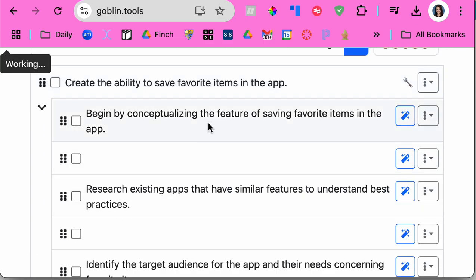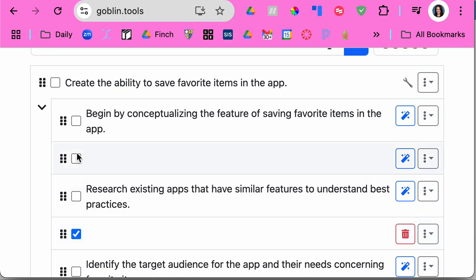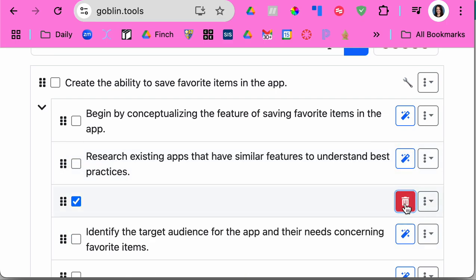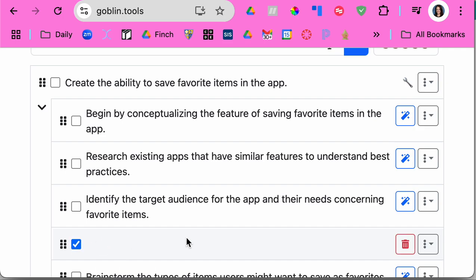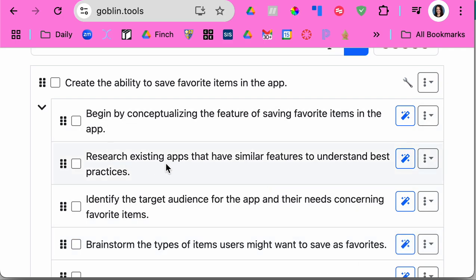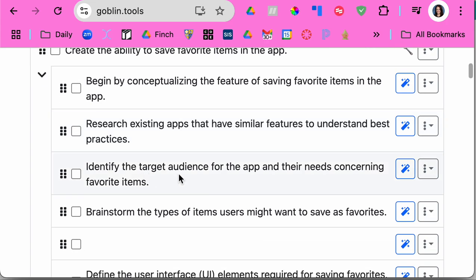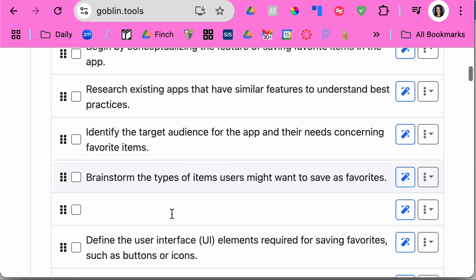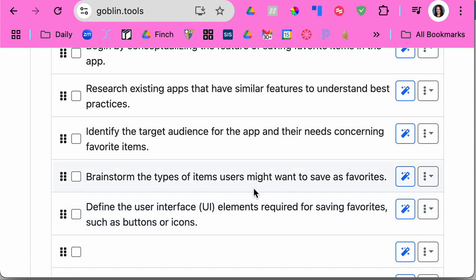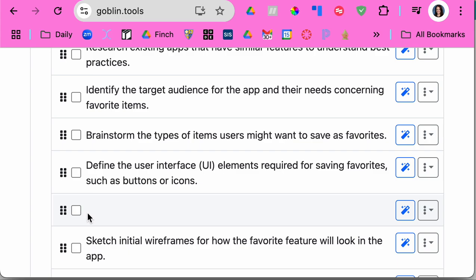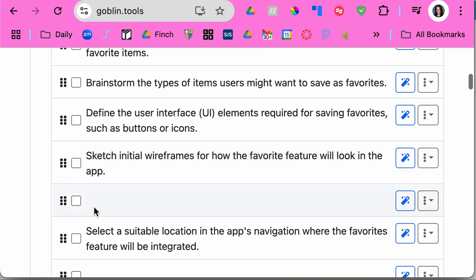Okay, begin by conceptualizing the feature of saving favorite items in the app. I don't know why it gave blank ones, but we can go ahead and check those off or just delete those. Okay, we'll check that off and delete that. Okay. Research existing apps that have similar features to understand best practices. So what other apps have favorites buttons? Okay. Identify the target audience, brainstorm the types of users that might want to use this, define the user interface elements. This might be too much.